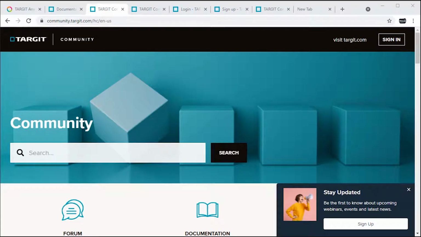Now, the fourth resource that you need to know about is community.target.com. This one is my favorite because you can find answers, ask questions, and connect with other users in the Target community. So this is going to be a very welcoming place to go to learn more about Target, how other users use Target. The only thing you have to do here is you'll see that you have the opportunity to sign in.